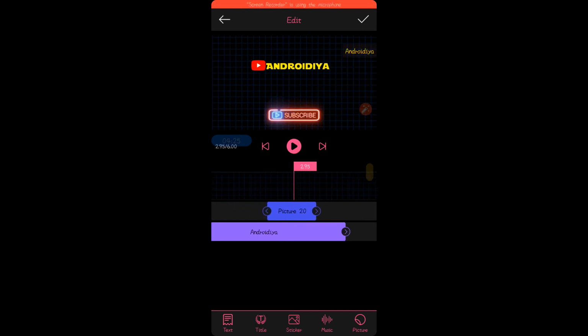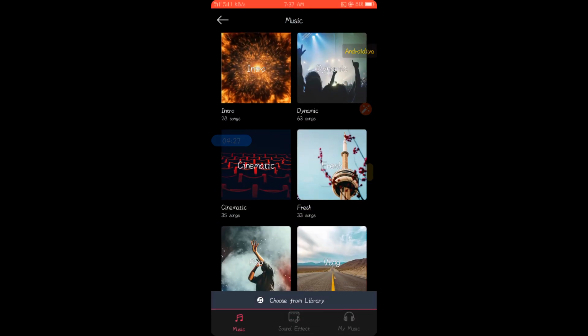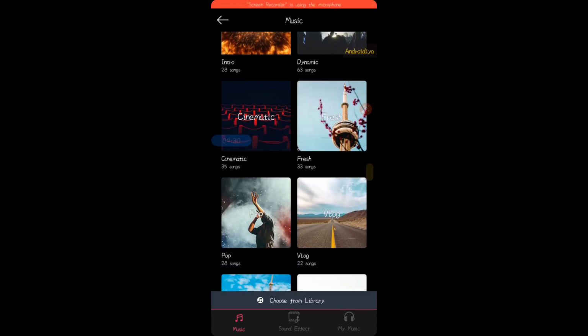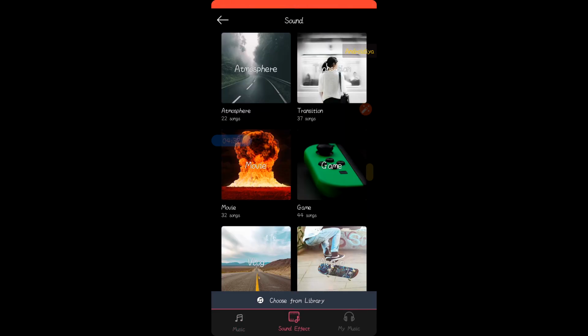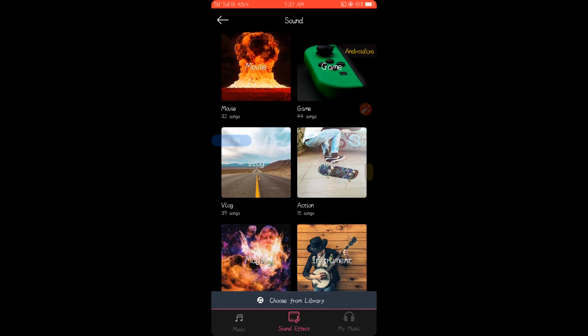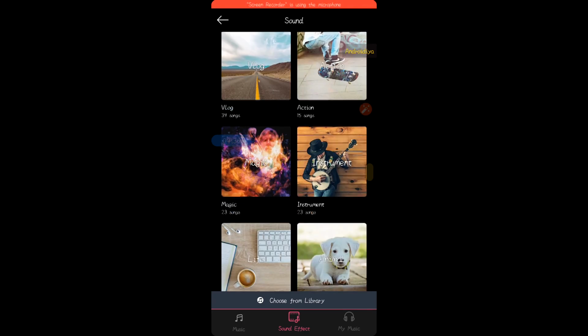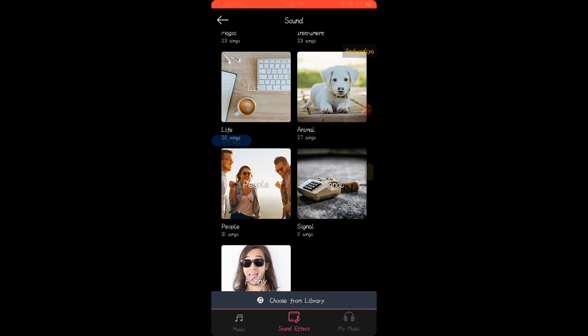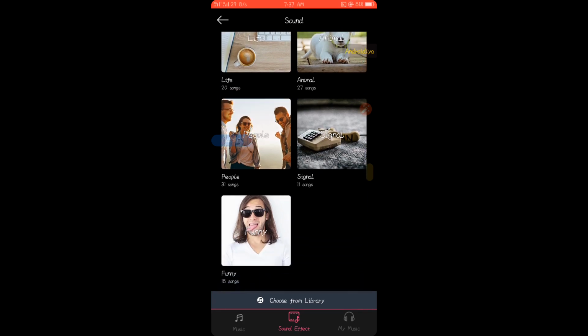You can also add music, very simple and easy. You can choose tracks or you can choose sound effects. So here you can see we have atmosphere, transitions, actions and many other sound effects.